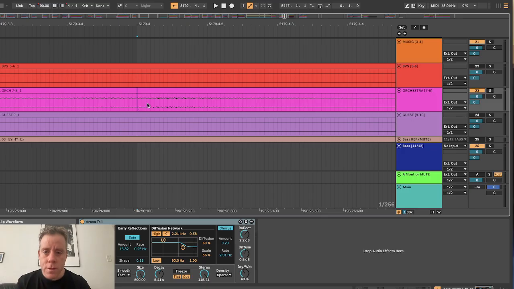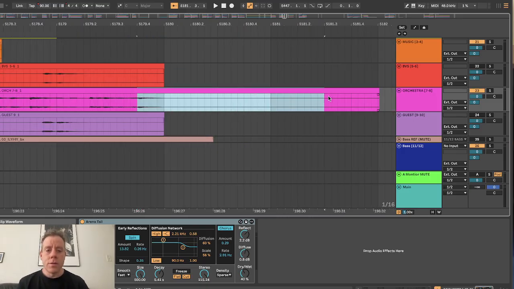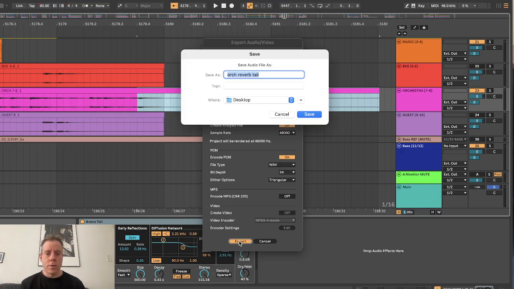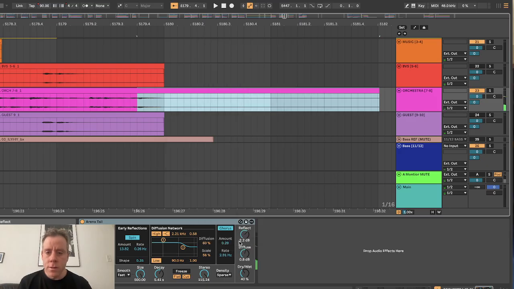So the way to do it, you gotta just isolate the last hit. So come and just, that's it. That's all you want, and then Control R, set it to orchestra, the track that you want to bounce. It'll only bounce this part. So it's just like a mini stem. Orchestra reverb tail, save to desktop, boom.